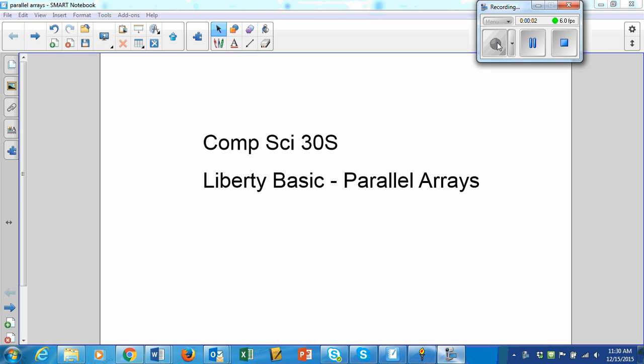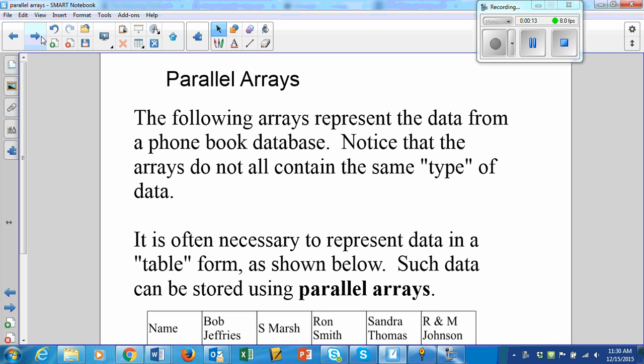Hi there, this is Computer Science 30S, Liberty Basic portion, and today we're going to be looking at parallel arrays, and I believe this is lesson 8. Okay, let's jump right in.